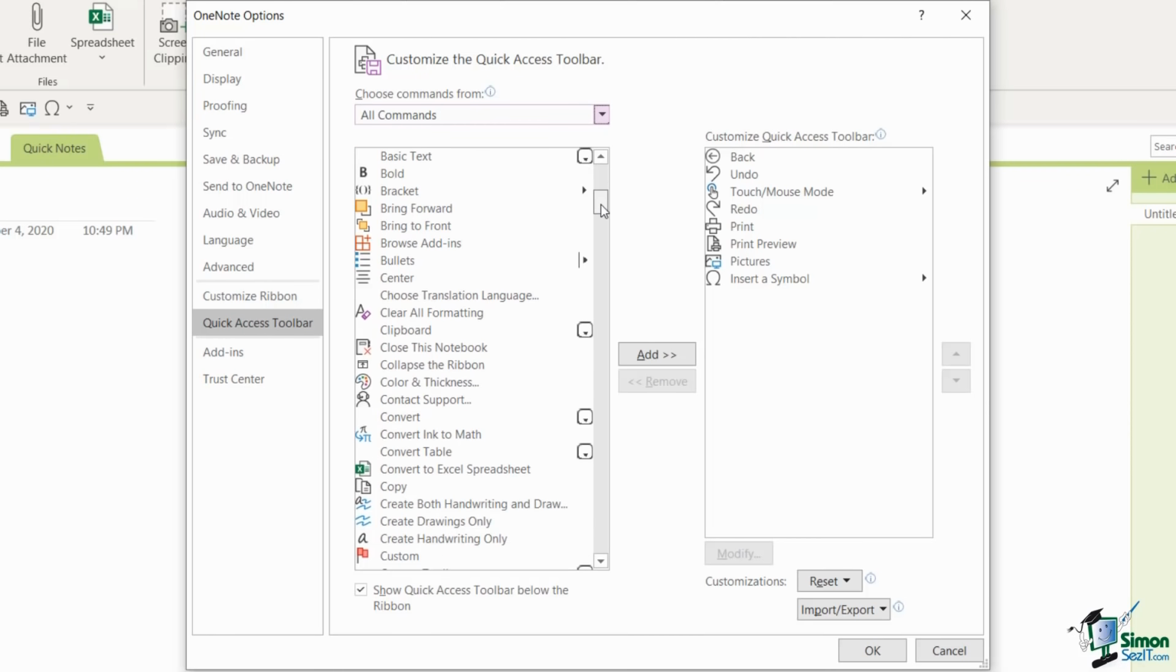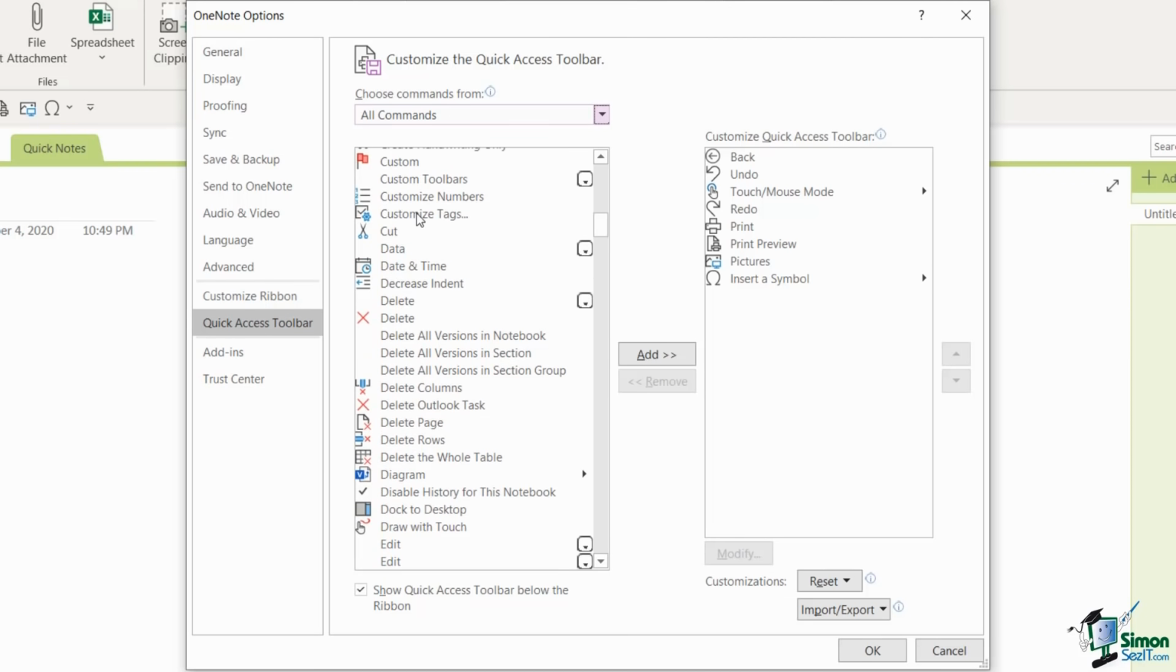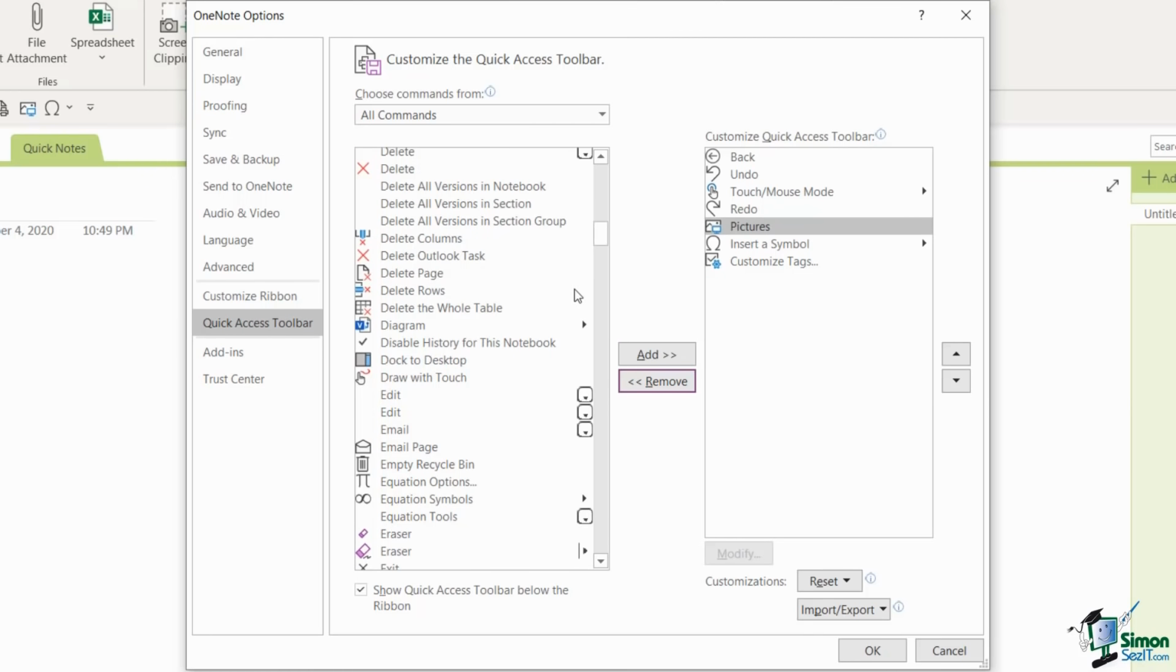So I'm going to scroll through and I can add a couple of things from here. So let's say Customize Tags is something I do all the time. I'm going to select it, click on the Add button to add it over to my Quick Access Toolbar. And of course, once I have it over here, I could then choose to remove. So let's remove Print Preview if I want to get rid of any of these. So I could go through this big long list, just adding commands I use frequently to my Quick Access Toolbar.